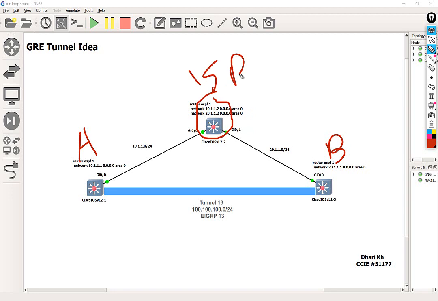So A and B have full connectivity between these points. You can see this link here, it is considered fully connected between them. So in the past, any traffic used this link, going through the Internet Service Provider.